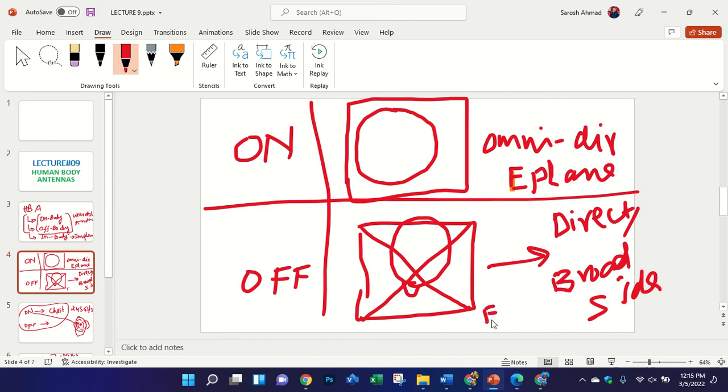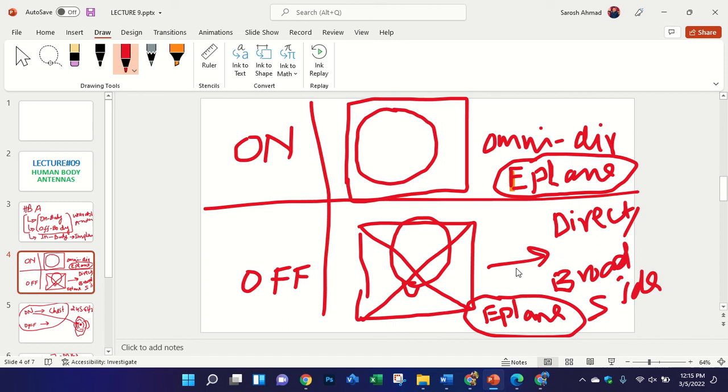And you cannot say that in E plane your antenna has directional radiation pattern so it is called off body, but in the case of H plane your antenna has omnidirectional radiation pattern and you can say it is on body. I am talking here about E plane in both cases: omnidirectional in E plane for on body and directional in E plane for off body. So just keep in mind.